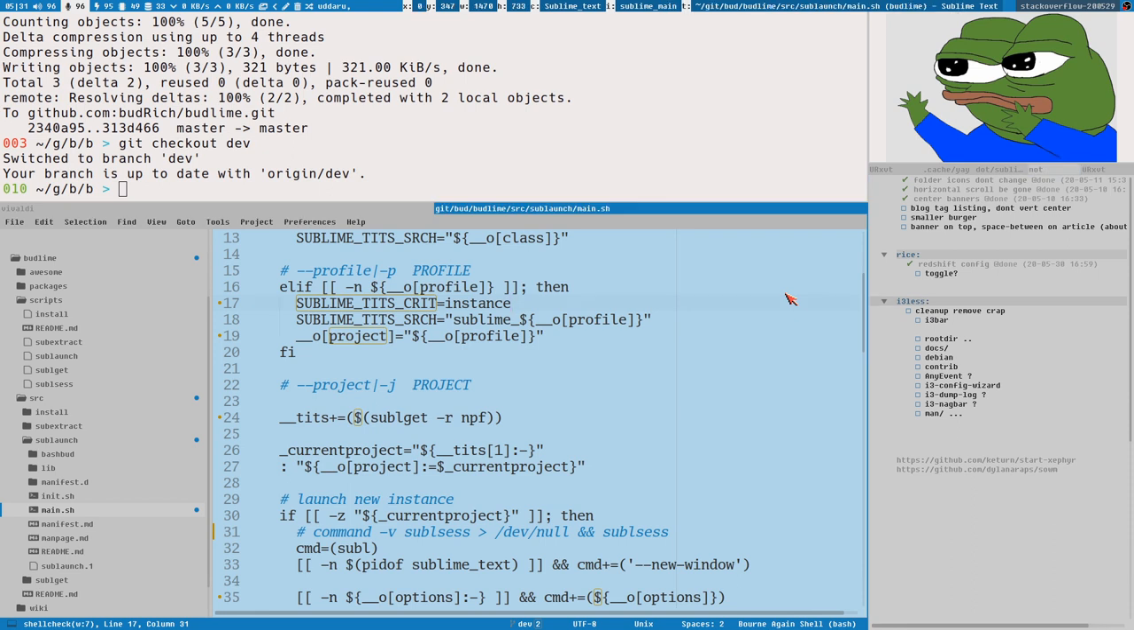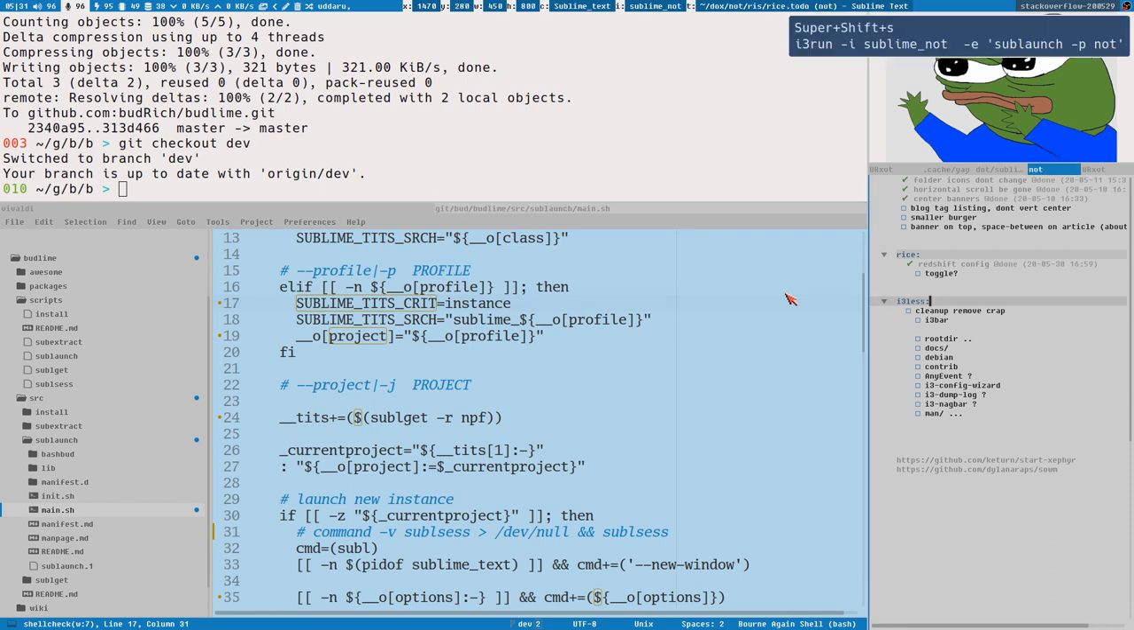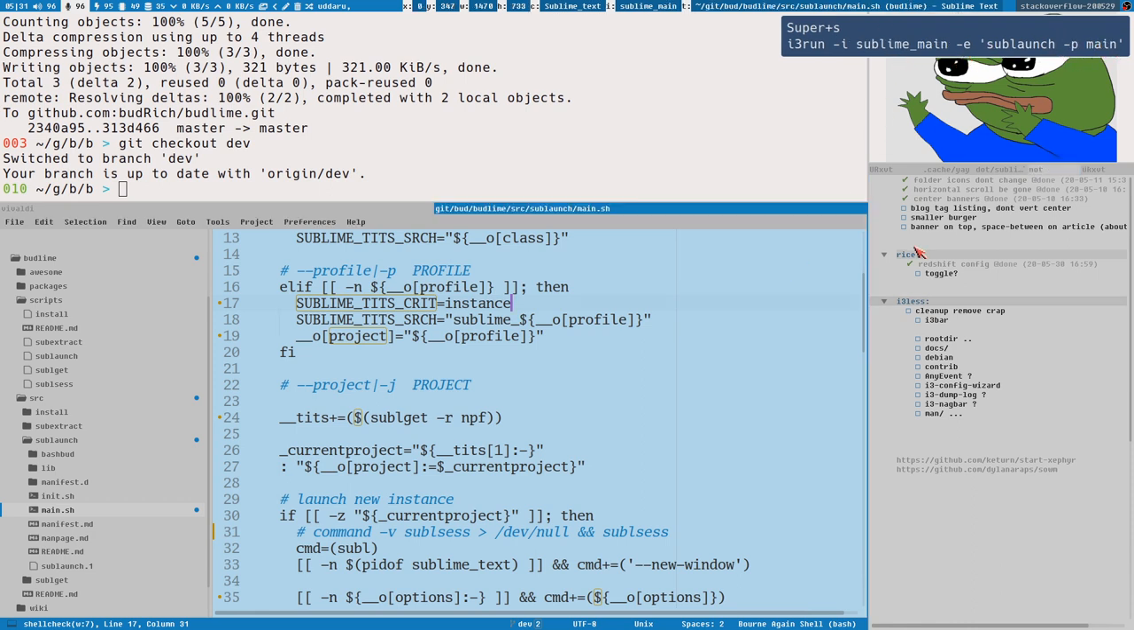Let's see if I have that now. Super Shift S always activates this Sublime project note, and Super S activates the main, and here you can see how these things are connected.